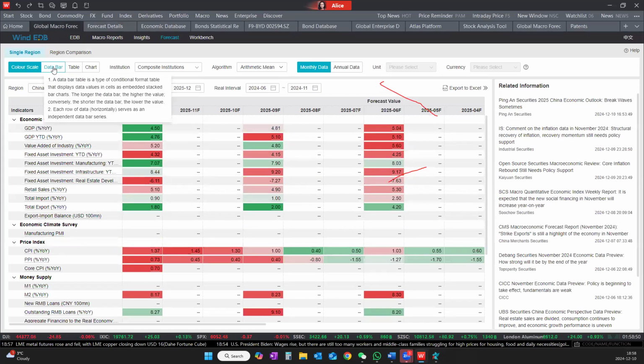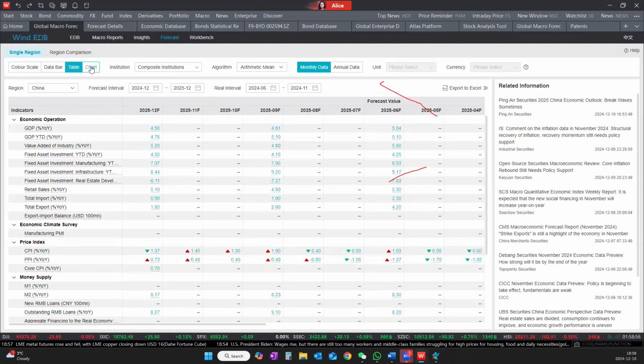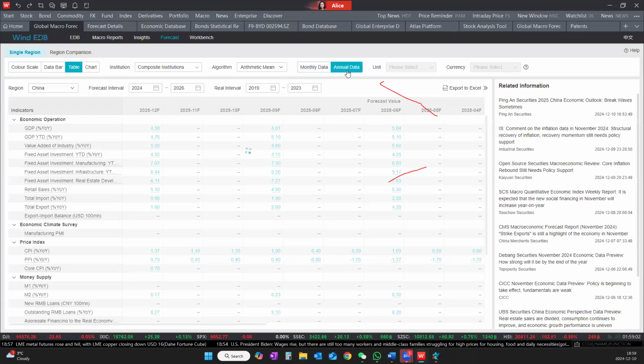This can be checked and displayed by the data bar, by the table, or by the chart. It depends on how you want to check it. But if you don't want this high frequency, and you want to see maybe annual data, to see the next few years' forecast, you are able to switch between monthly and annual.